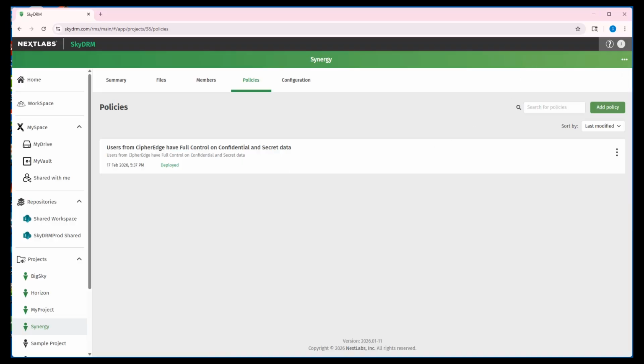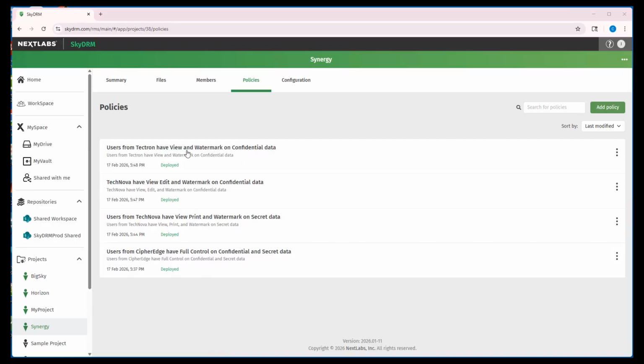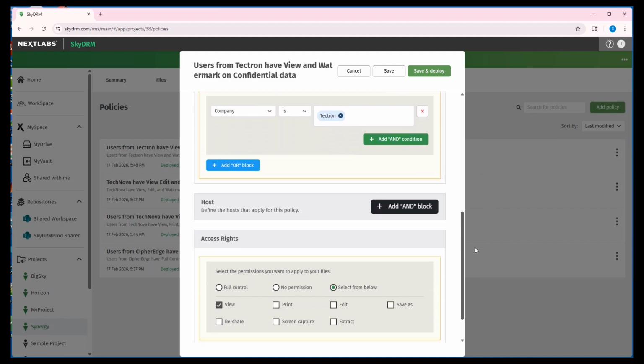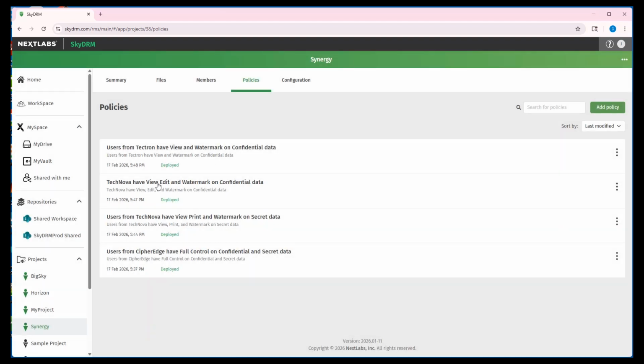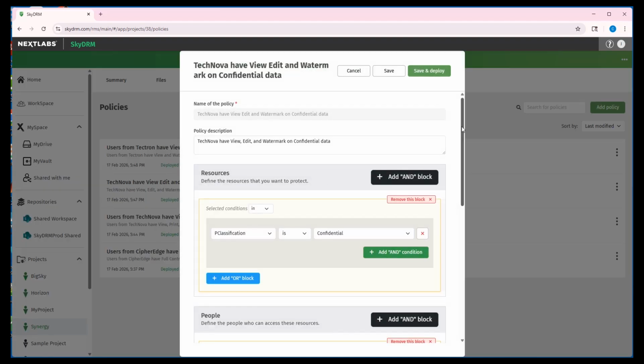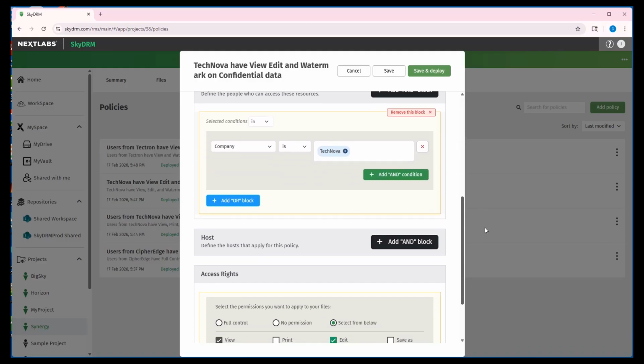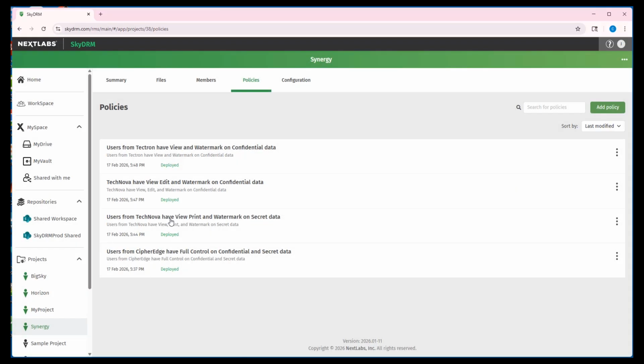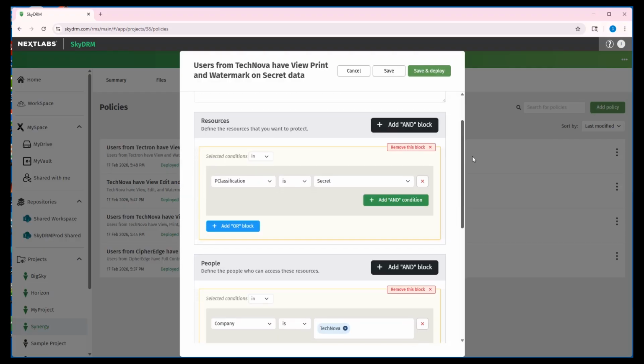He then creates the following additional policies for the demo. Users from Tektron have view and watermark permissions on confidential data. Users from Technova have view, edit, and watermark permissions on confidential data. Users from Technova have view, print, and watermark permissions on secret data.